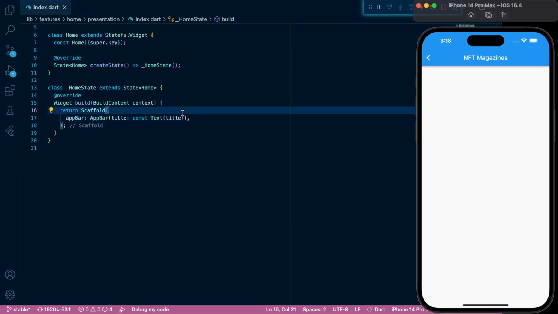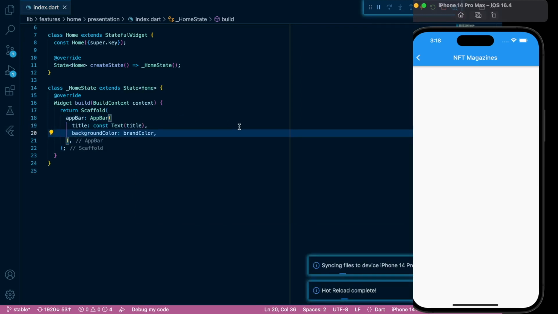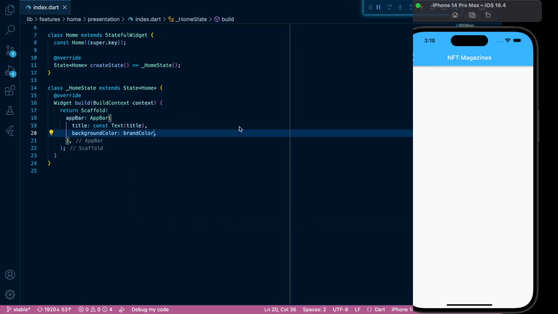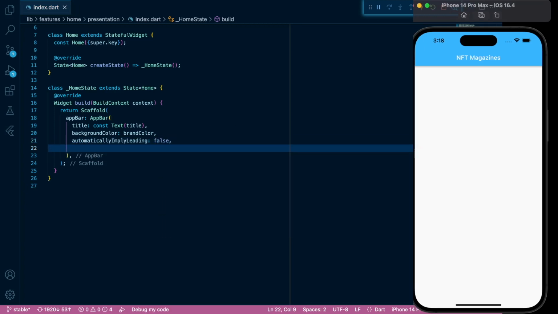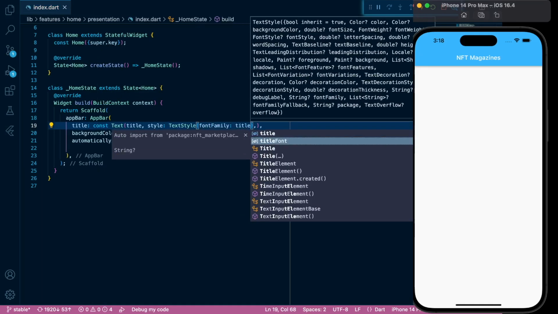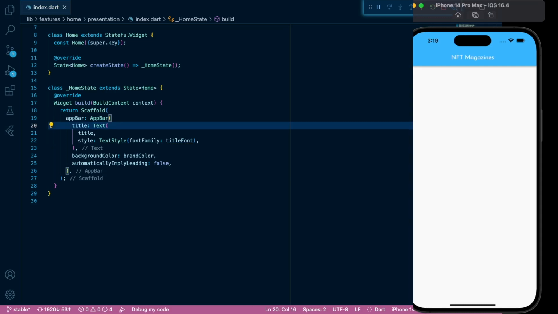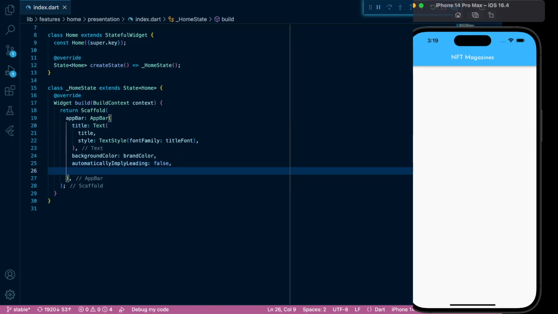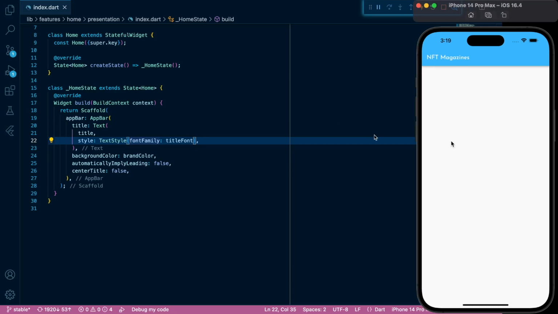So now let's work on the home screen. Let's create our background, set our background to our brand color, which is already prepared in the colors.dart. We want to remove the back button that's on the app bar. Then let's style our title to hold a specific font that we have set in the fonts.dart. Great. Let's not center our title, because on the other side we're going to create a few actions.